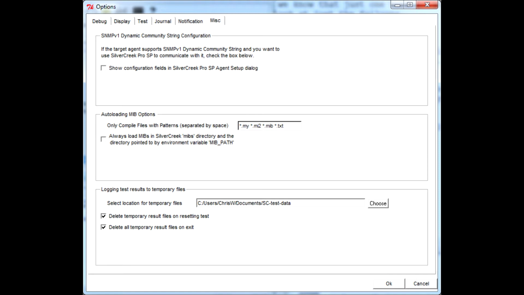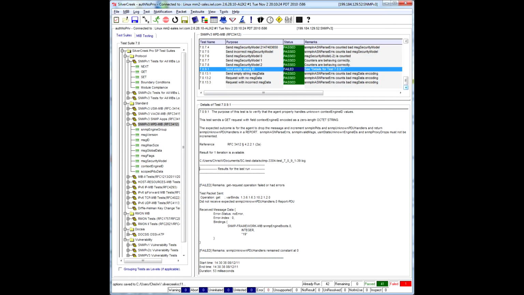Earlier, we executed Test Suite 7, the test for RFC 3412. Recall that we had all passes and just one failure. We can return to the test that failed, 7091, and look at the details. Notice the first red arrow gives us the name of the log file, and also, if we read a little further, then we have some information about what the SNMP agent did that caused the error.